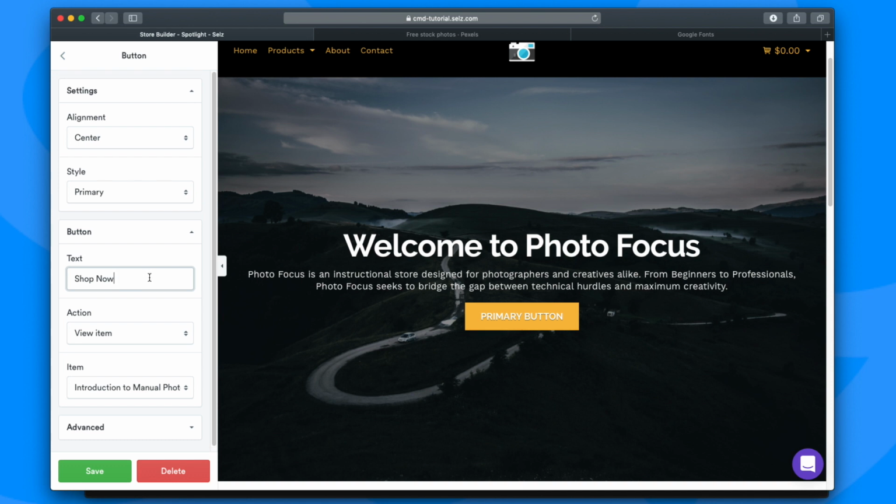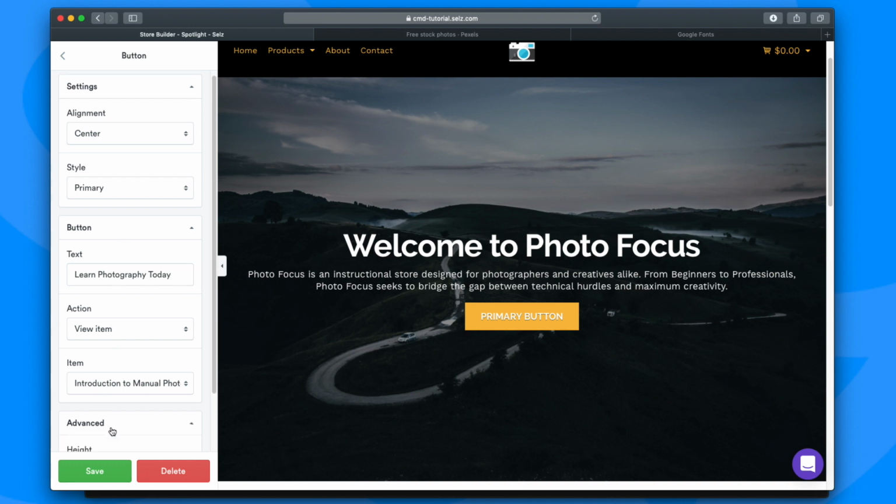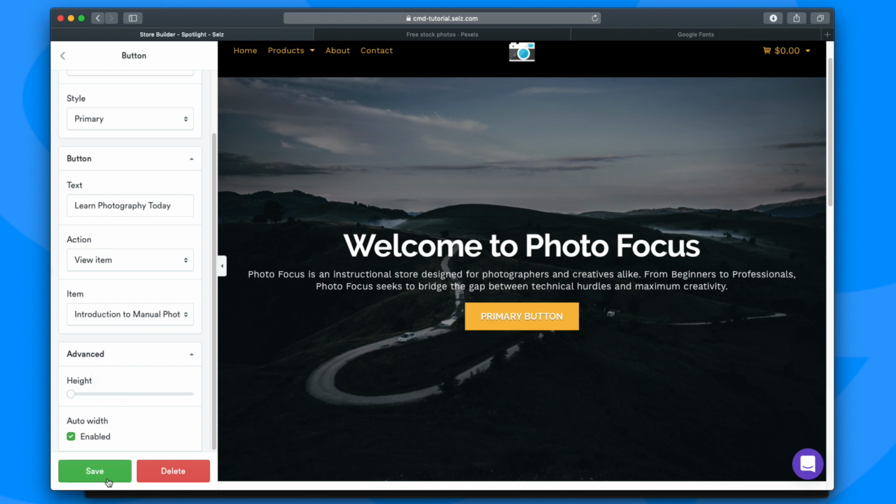And I'm just going to say shop now. You know, let's try something else. Let's go learn photography today. That sounds way better than shop now. So what we can do is customize some advanced settings if you need to, but I'm just going to click save. And one thing I've run into is customizing this button right out of the gate doesn't work, which is kind of weird.